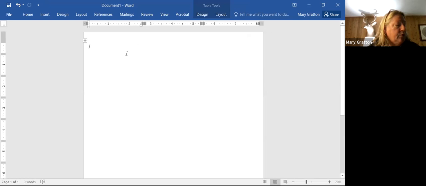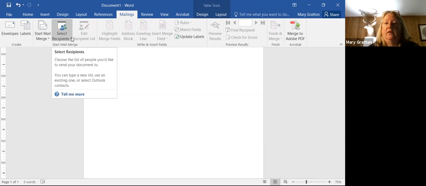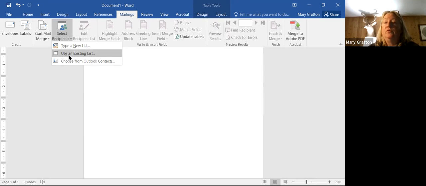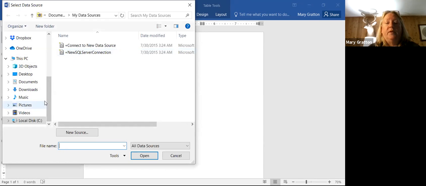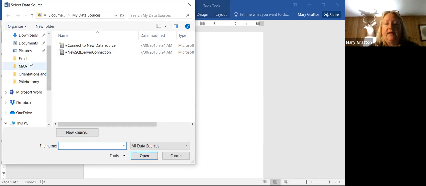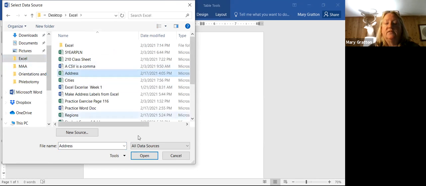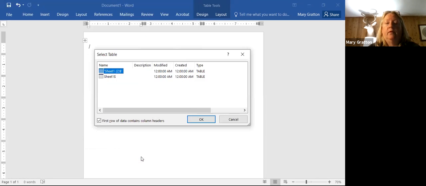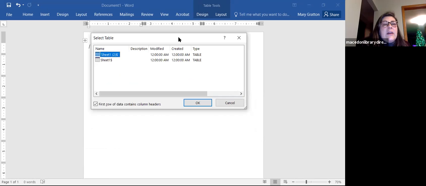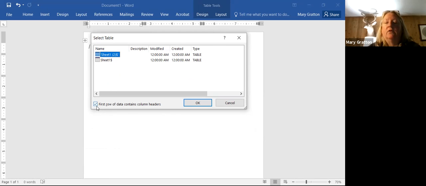Then the next area you go to under Mailings is Select Recipients. I click this on and choose Use an Existing List. I open that up, going back to Excel and that address list, and open that up. You guys see anything on the screen right now? Did you see the box that says Select Table? Yes. Okay, the first row of data contains column headers, which that document does contain. We're going to say OK to that.